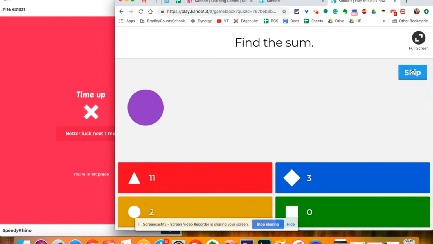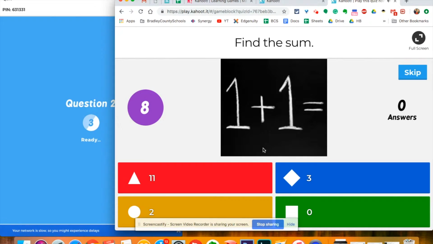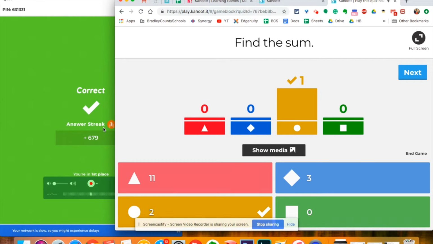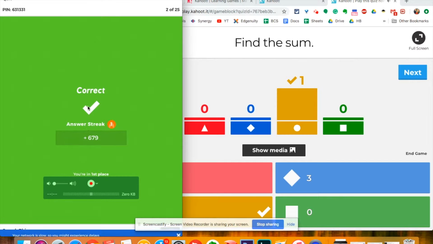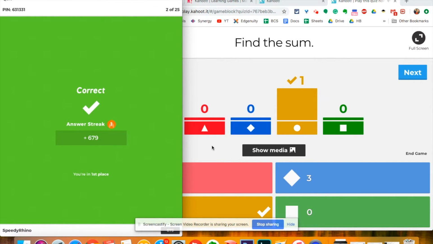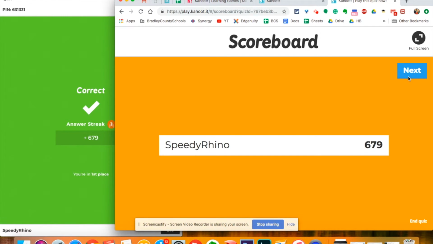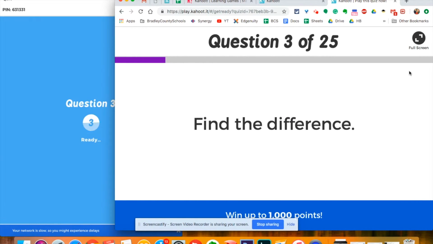Find the sum. 1 plus 1 is 2. So what the student would have seen if they're correct is this. Their points are based on how quickly they answered the question. So once again, you're going to see how many people answered what answer, then next. So this is basically the gist of how the program works.